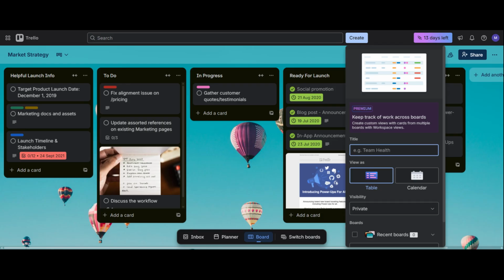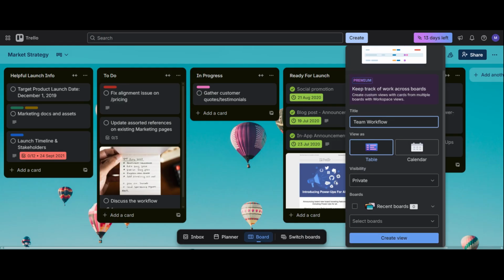After clicking Create Workspace View, Trello will prompt you to enter a title. Go ahead and type in the name of your workspace. Choose something clear and descriptive, such as Marketing Team, Client Projects, Content Planning, or Company Operations. A well-named workspace makes it easier for you and your team members to identify its purpose right away, especially if you plan to create multiple workspaces in the future.